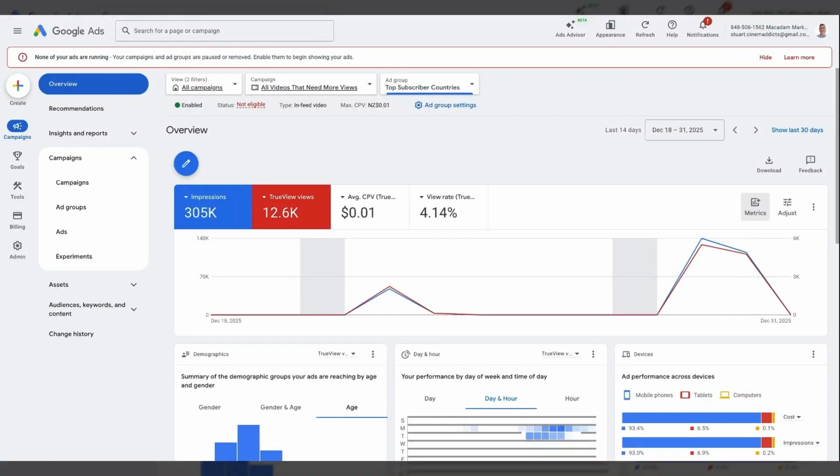Hey everybody, it's Stuart here, and in today's video I'm quickly going to show you how to access other metrics to display on your dashboard feed here in Google Ads.